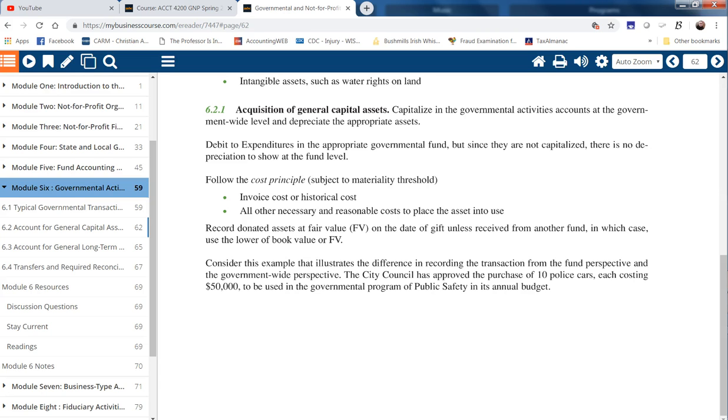At the fund level, we do not track the long-term assets. It's a current approach that we use there, so we're looking at current inflows and current outflows. The current outflow here is the $500,000, which is considered an expenditure. So there'll be a debit to the expenditure in the amount of $500,000 and a credit to vouchers payable for $500,000.